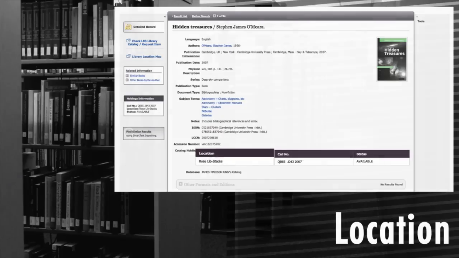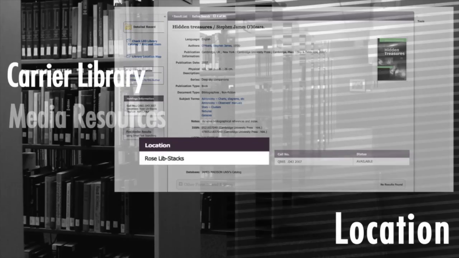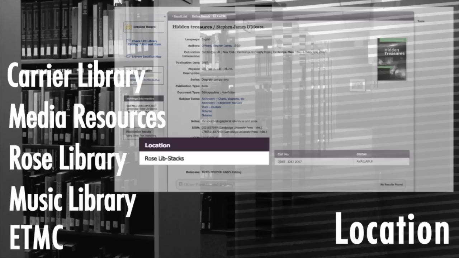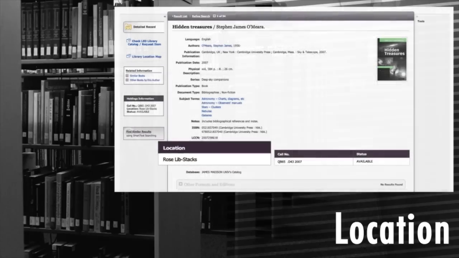On to the location. There are a few different places where items may be located at James Madison. There's Carrier Library, which also houses media resources, Rose Library, the Music Library, and ETMC. As you can see, this particular book is in the Rose Library.